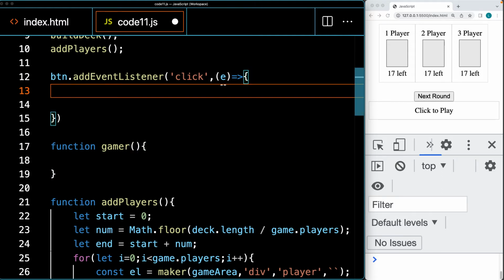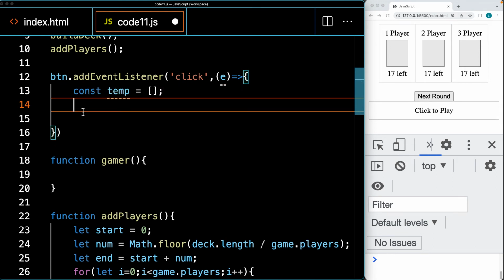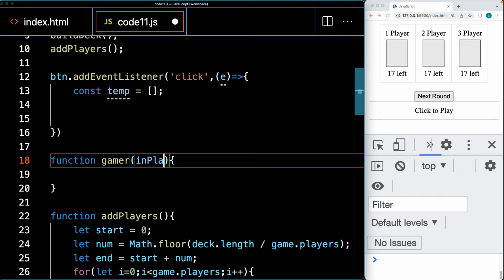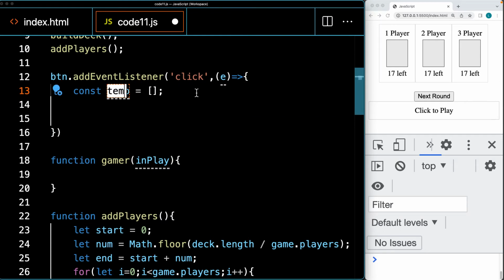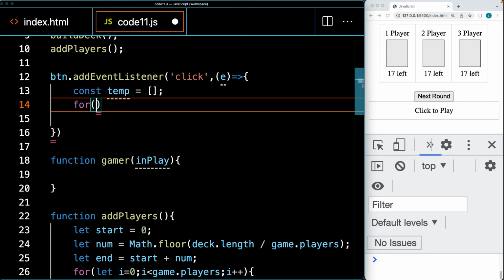So let's create a temporary array. So this is the temporary holding array that we can use in order to pass in the players that are in play currently, and we'll pass that into the gamer function. So we only want to load through the players, so we want to create a temporary array with the players that we're going to be using. So we want to loop through all of the players and identify the ones that still have cards left, and from those, these are the ones that we're going to select and send into the gamer in order to play through that round. So looping through the game players, increment it by 1.